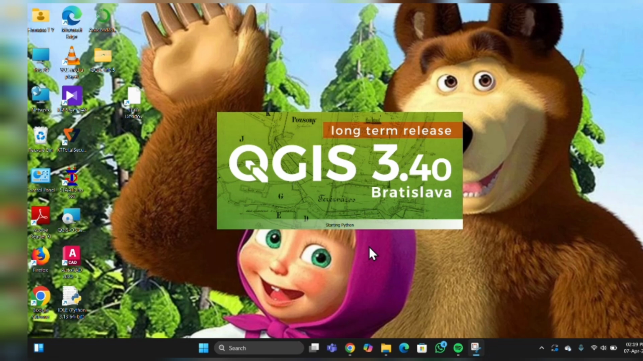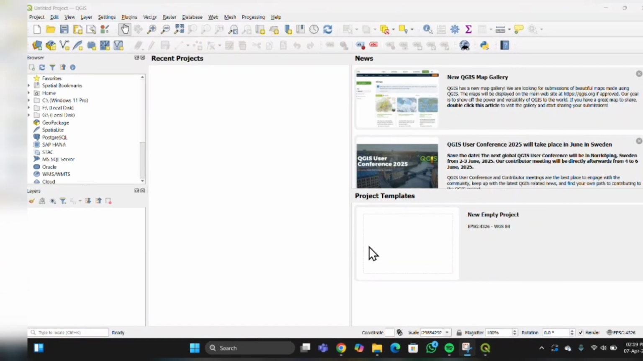QGIS is now installed on your computer or laptop. In the next video, I will show you how to open it and get started with your first map.